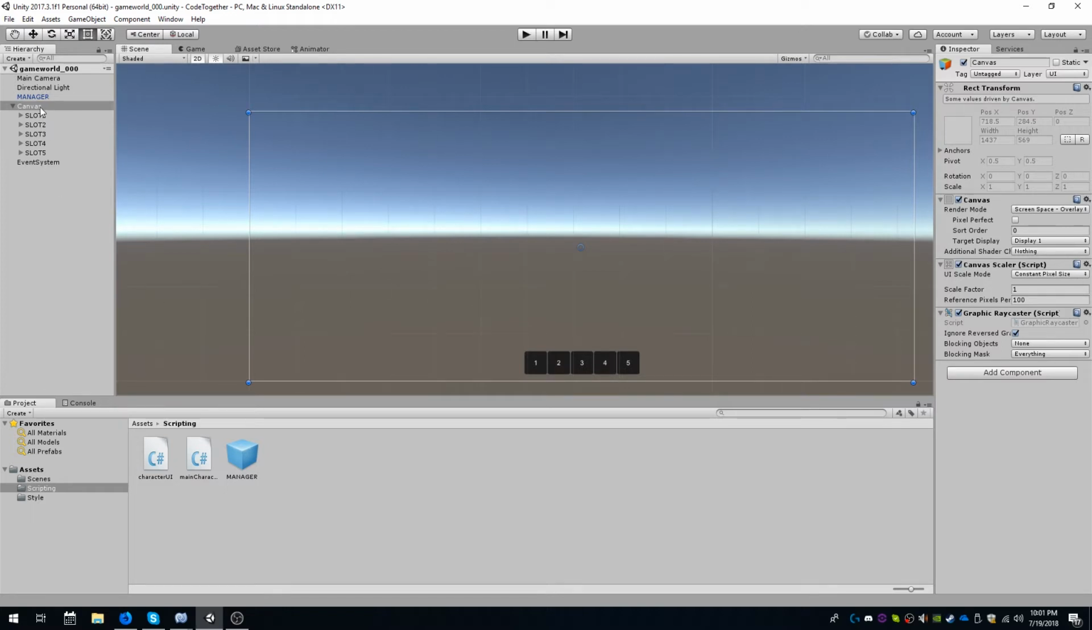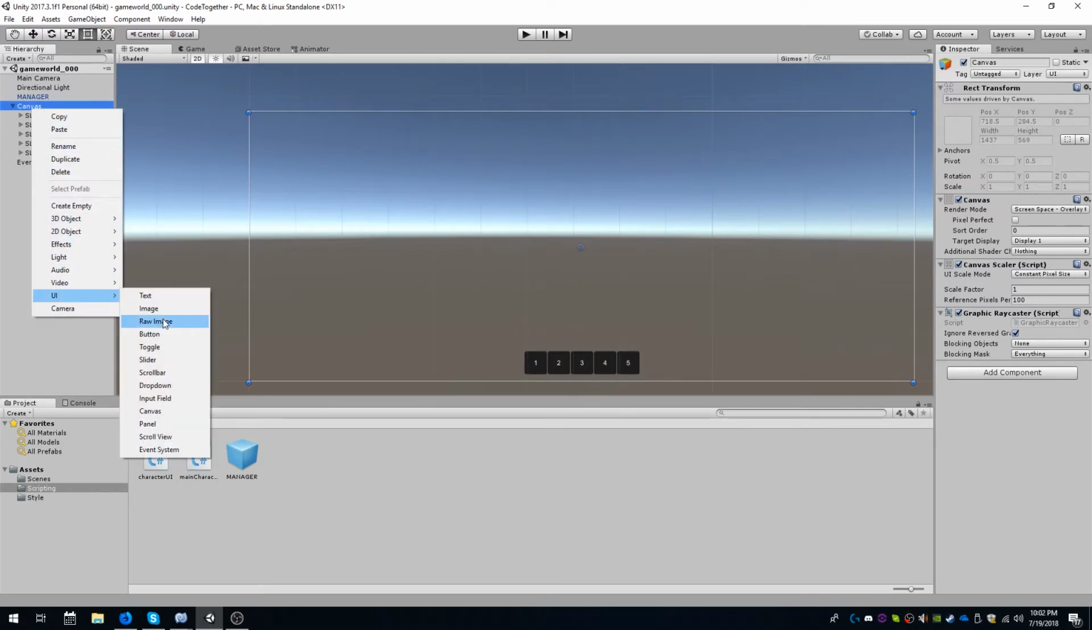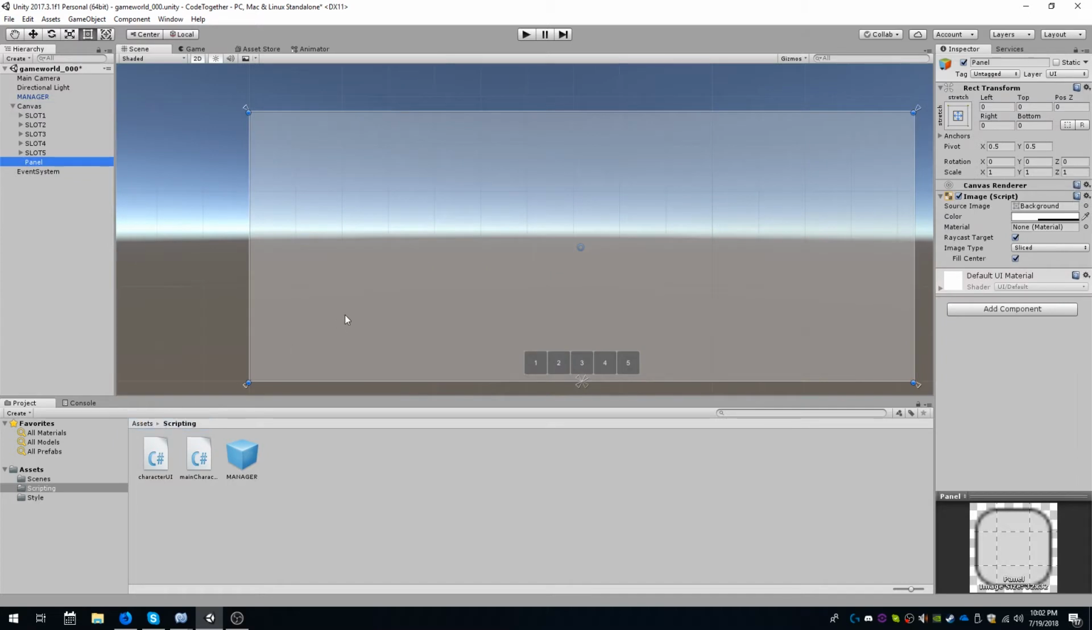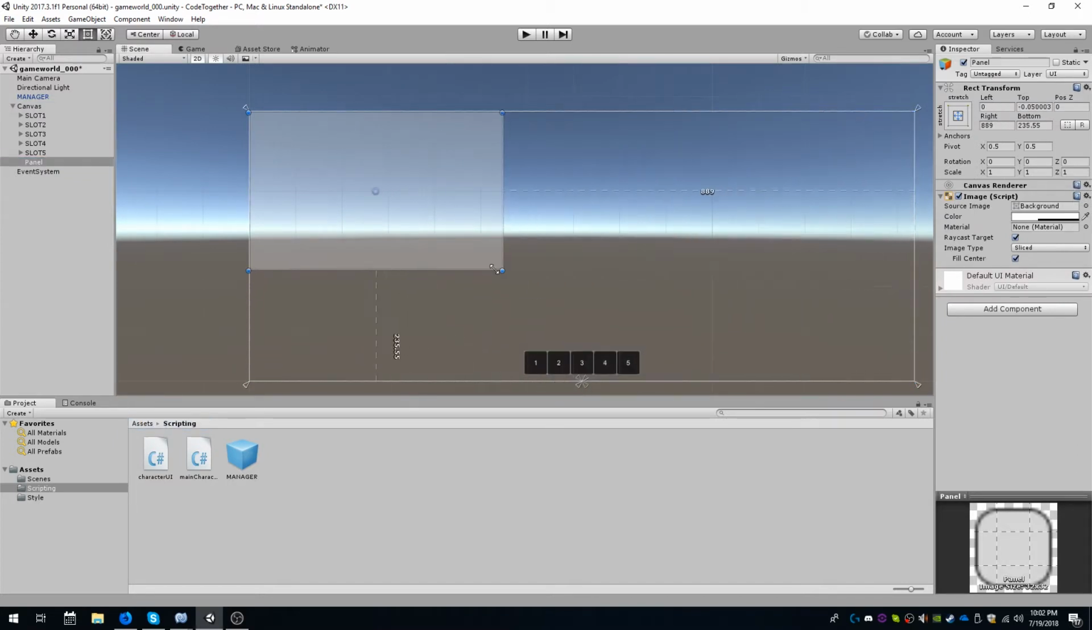So to start off with, we're just going to go on our canvas here. We're just going to right click. We're going to do UI. We're going to create a panel. Now this encompasses the entire canvas, and what we want to do is just make this as small as we want. Kind of just for scale. I'm just doing this by eye here.